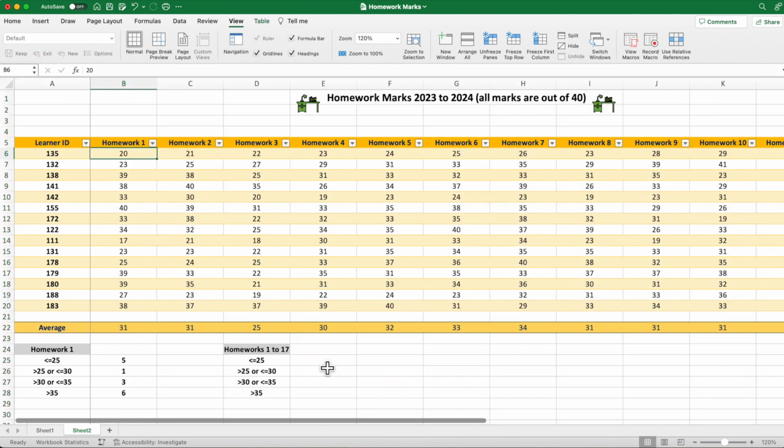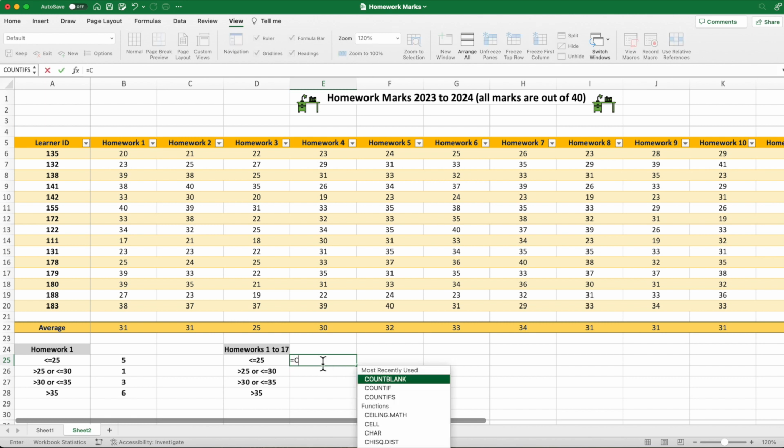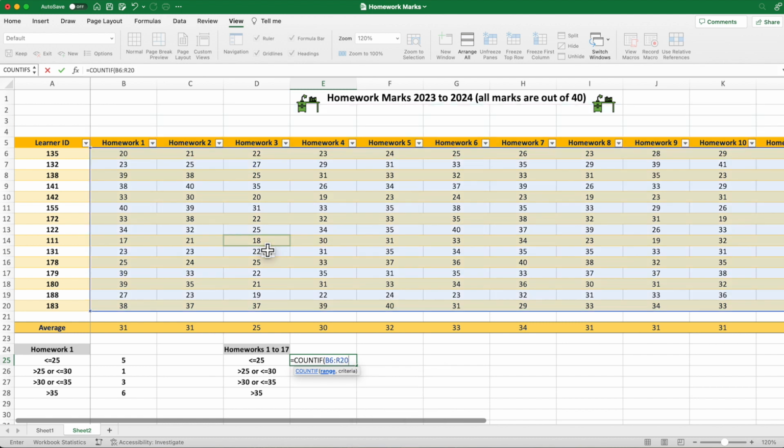So to make this more efficient, we're going to use COUNTIF and COUNTIFS formulas. Let's start with a COUNTIF. Enter into the cell COUNTIF, and you can see it comes up as most recently used, and we can see that we need to enter a range and a criteria. My range in this case is from B6 right the way across to R20. So I'm going to enter my range into the cell, and now I'll enter my criteria, which in this case is less than or equal to 25.